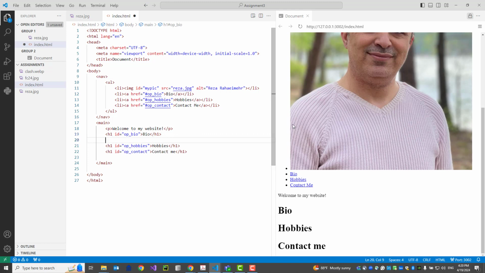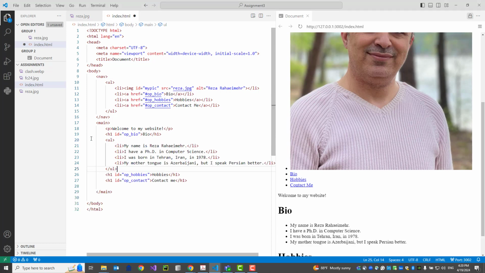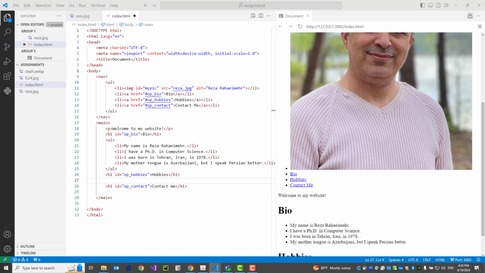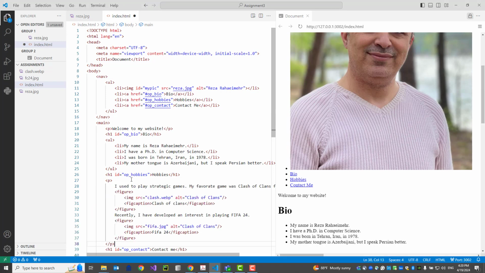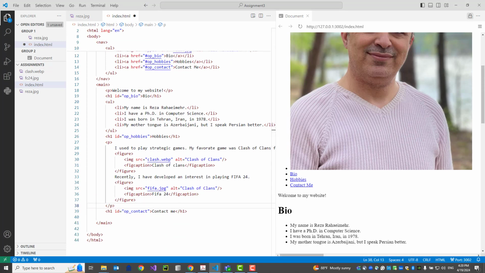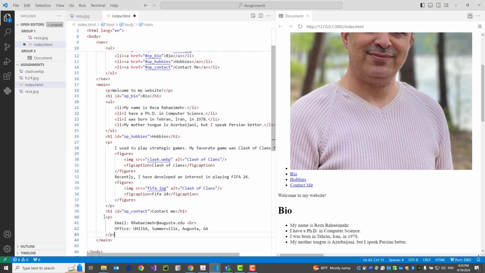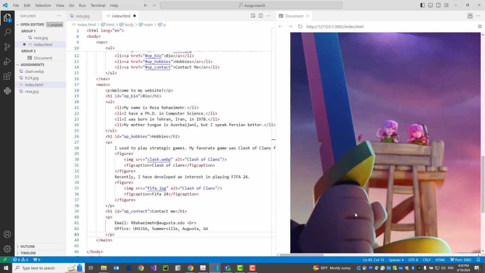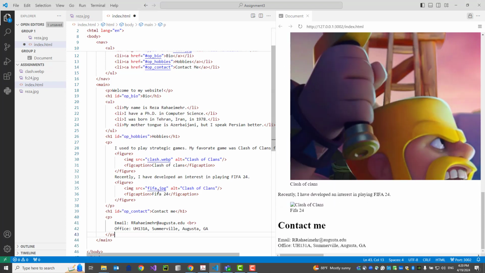Okay, let's fill some content in each of these sections. To save some time, I have provided some text and HTML tags. And now look at this. We have these three regions.